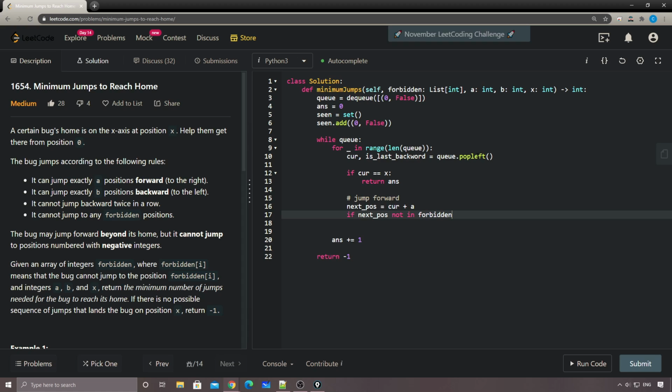Oh, and since forbidden is a list, to make it faster, we can simply convert it to a set, right? Set forbidden. Okay. So that's that. And the next position, right? So this is the first condition.